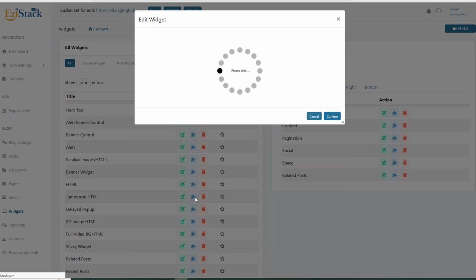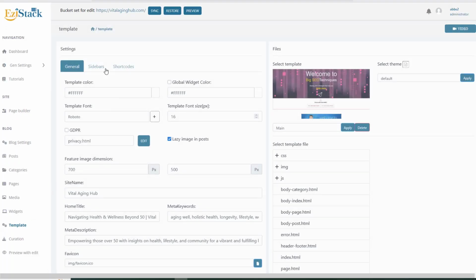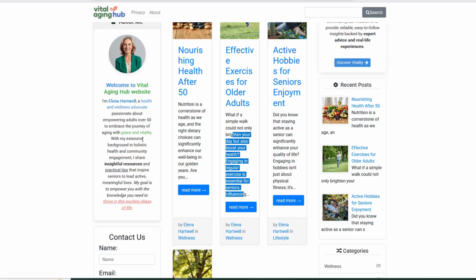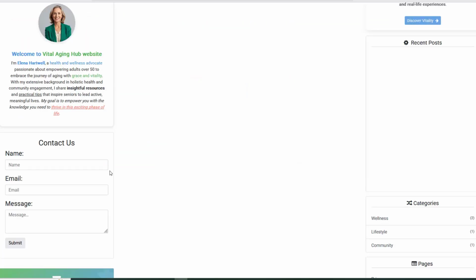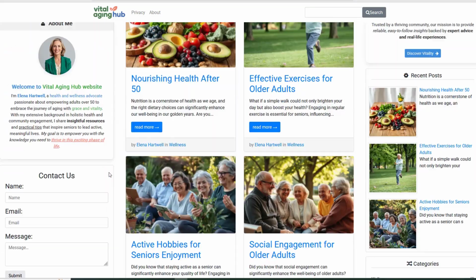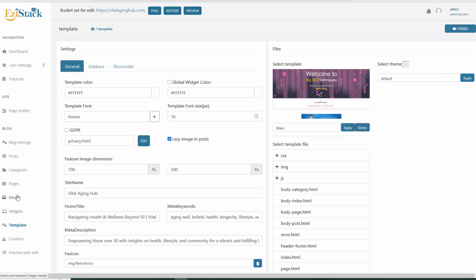We'll put everything back as it was, and the reason I'm doing this, guys, is because I actually like how everything was set down here. So let's go over to templates, let's go over to sidebars, let's keep everything as is, let's make it a container fluid one more time, click on submit, and we'll come back down here, click on F5, and as you can see, we'll get our same layout that we had before. Fantastic stuff.